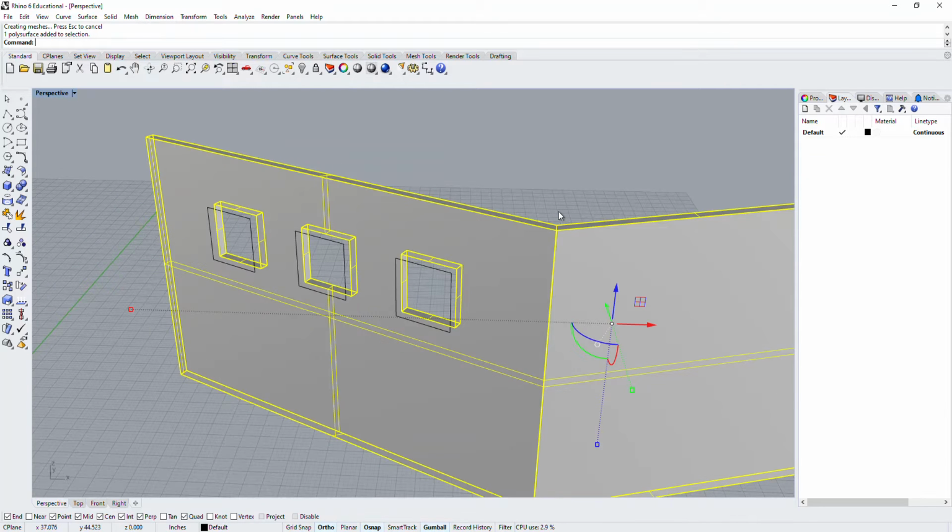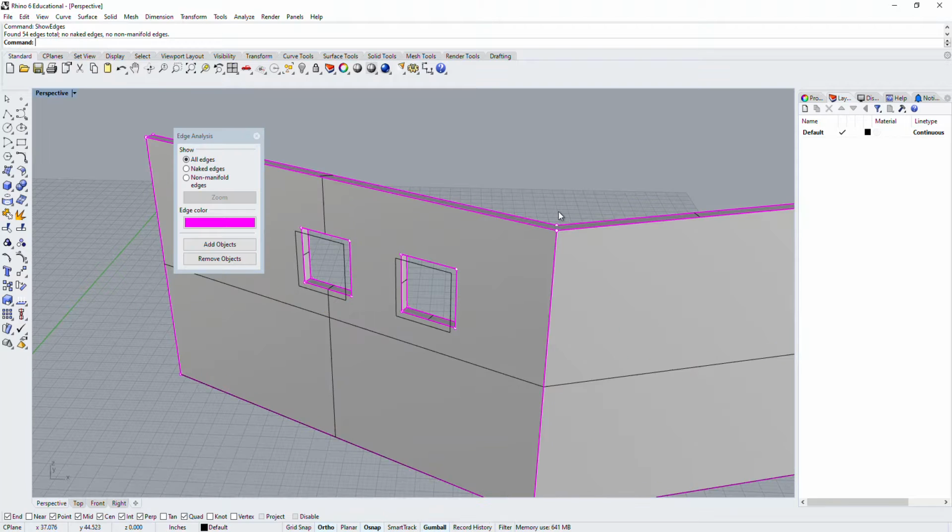If you're confused as to whether your surface is actually solid or not, one of the commands I use a lot is called show edges. What it should come up with is no naked edges and no non-manifold edges, and that will tell you that your surface is actually totally solid.